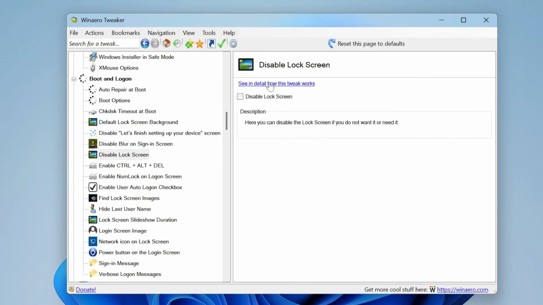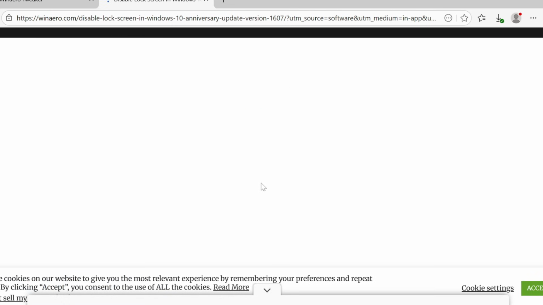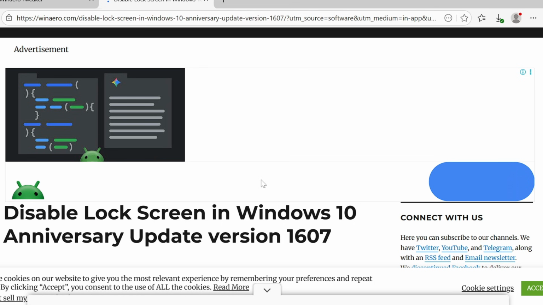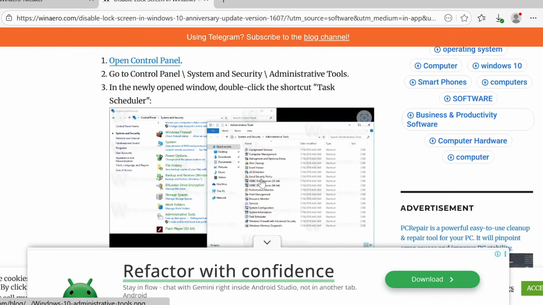Disable lock screen, if you want to disable the lock screen. And for every tweak, you can also see the detail here by clicking on "See in detail how this tweak works." It will show you what exactly it does, how exactly it will look like. You can get all that information.